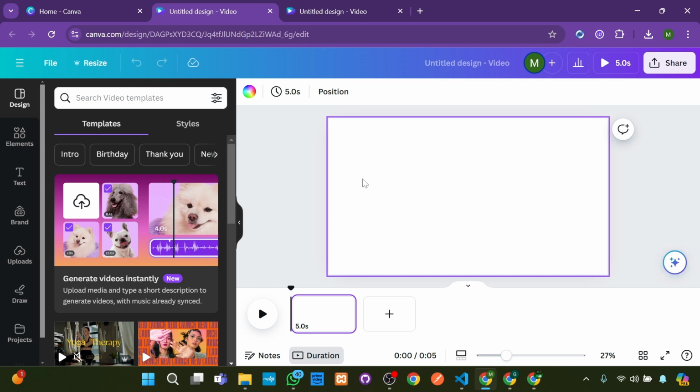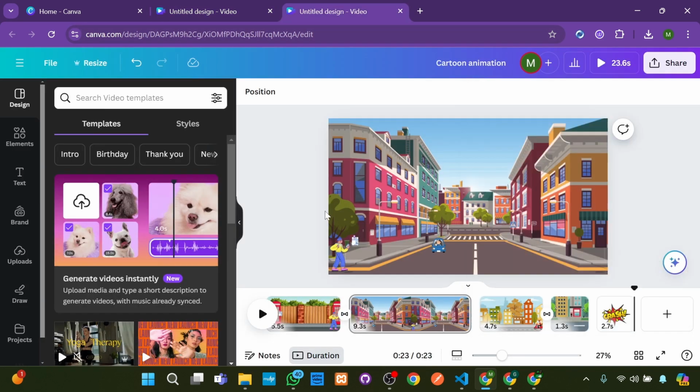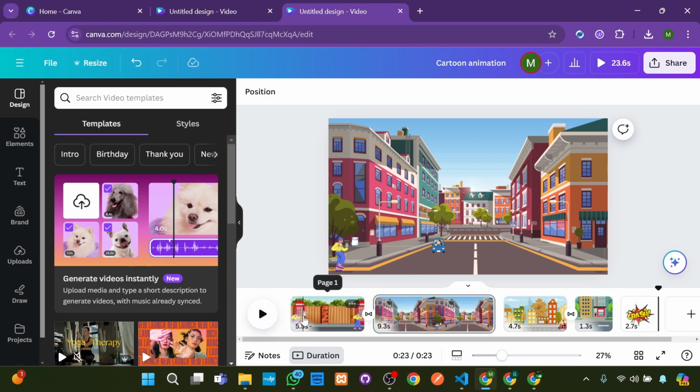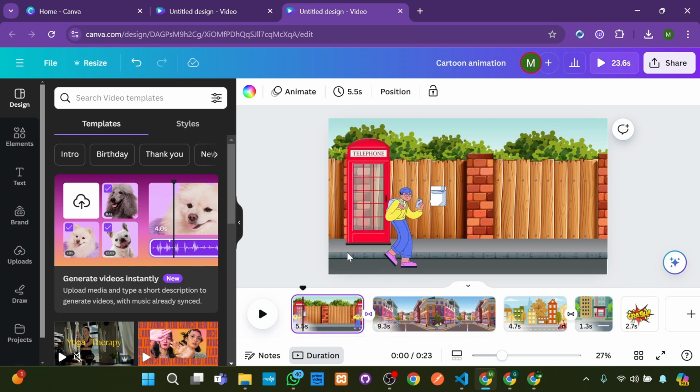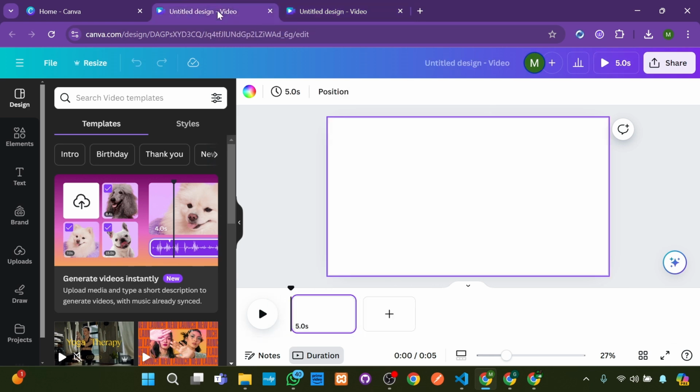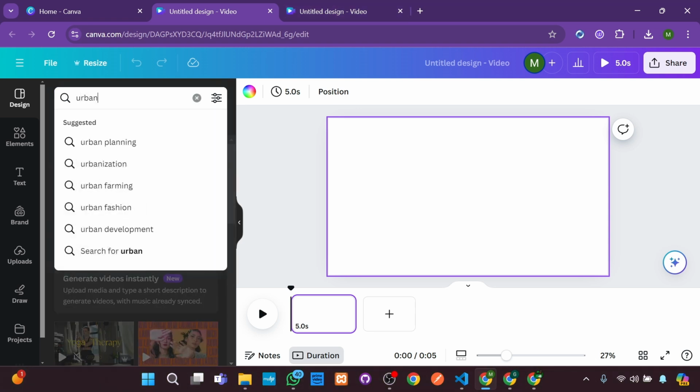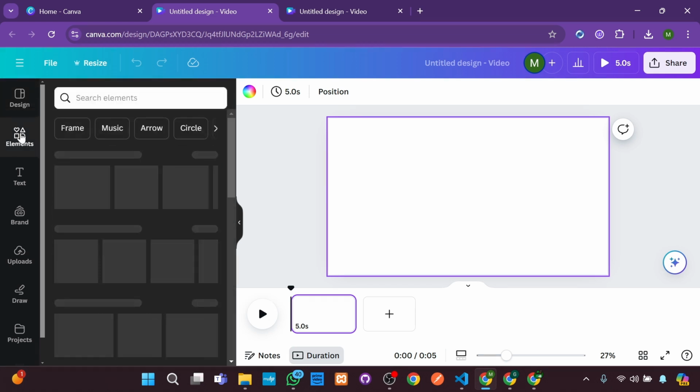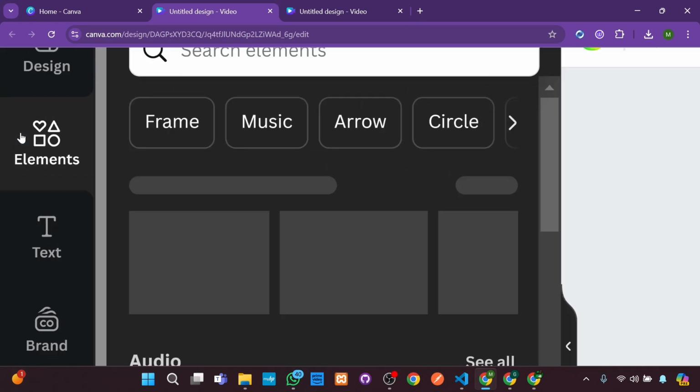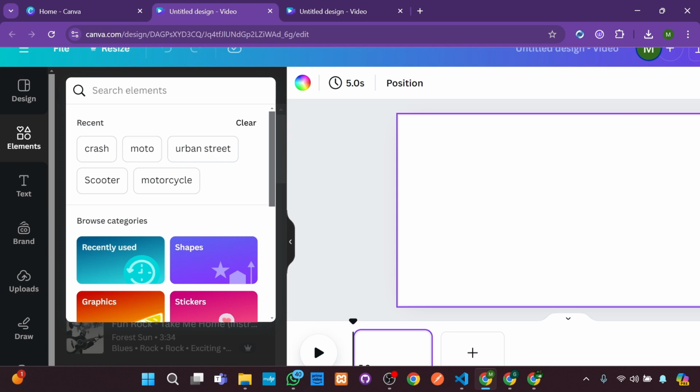So now that we are here, we need a background for our animation. As you can see in the already completed video, we'll need a background for our animation. So let's start with a video background for our animation. In this case, I will be using the urban street. Remember, you have to click on elements. So you go to elements, you type urban streets.